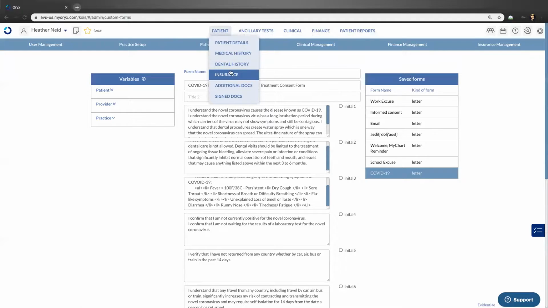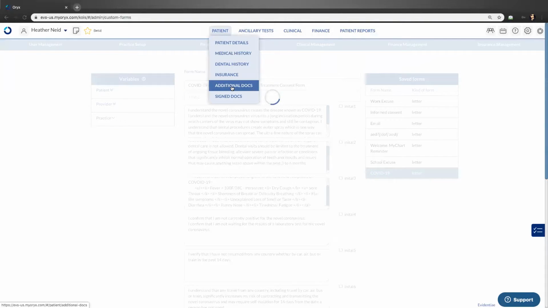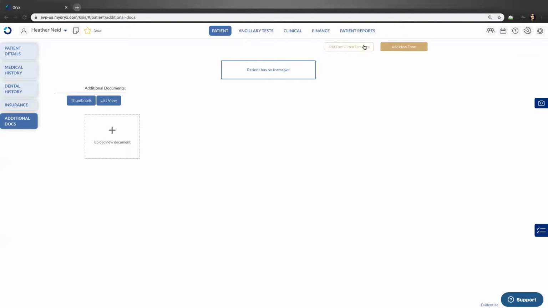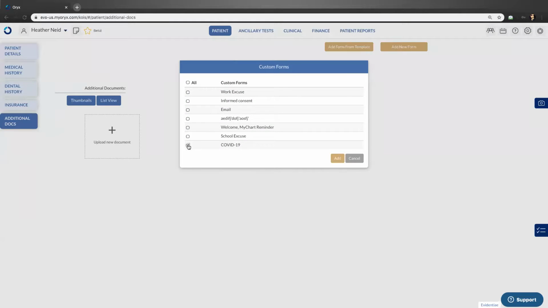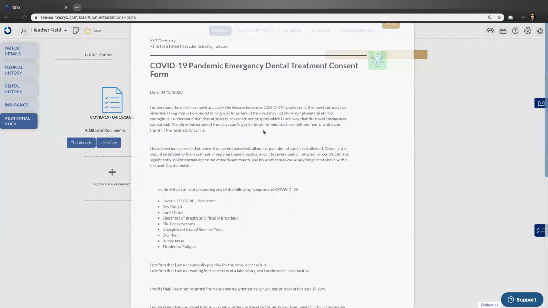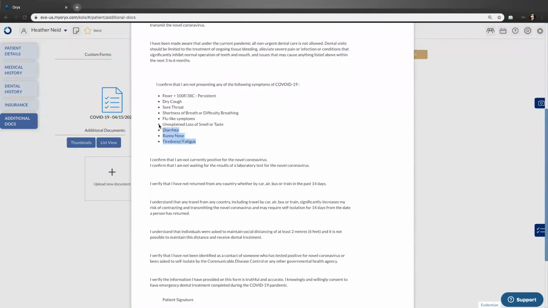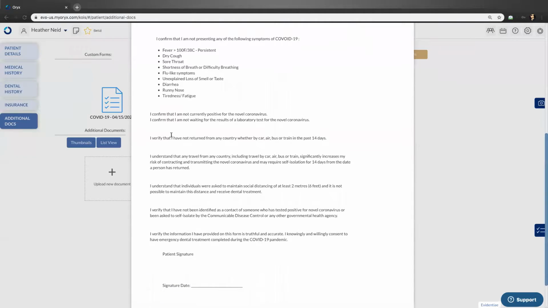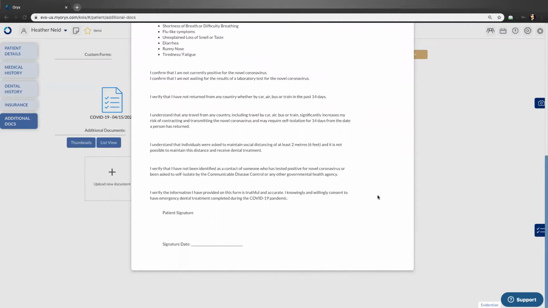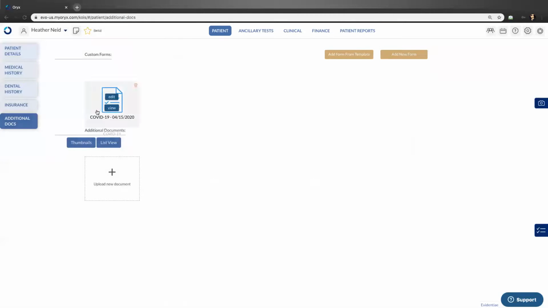But what this would actually look like, if you go into the additional documents, click on add from template, COVID-19, and click on view, this is basically what it will look like. So these will be paragraphs, and this is what you were seeing earlier, the bullet points for the symptoms of COVID-19. And there's a signature in here. So you can either print it out if you want to, or you can send it off to the iPad application.